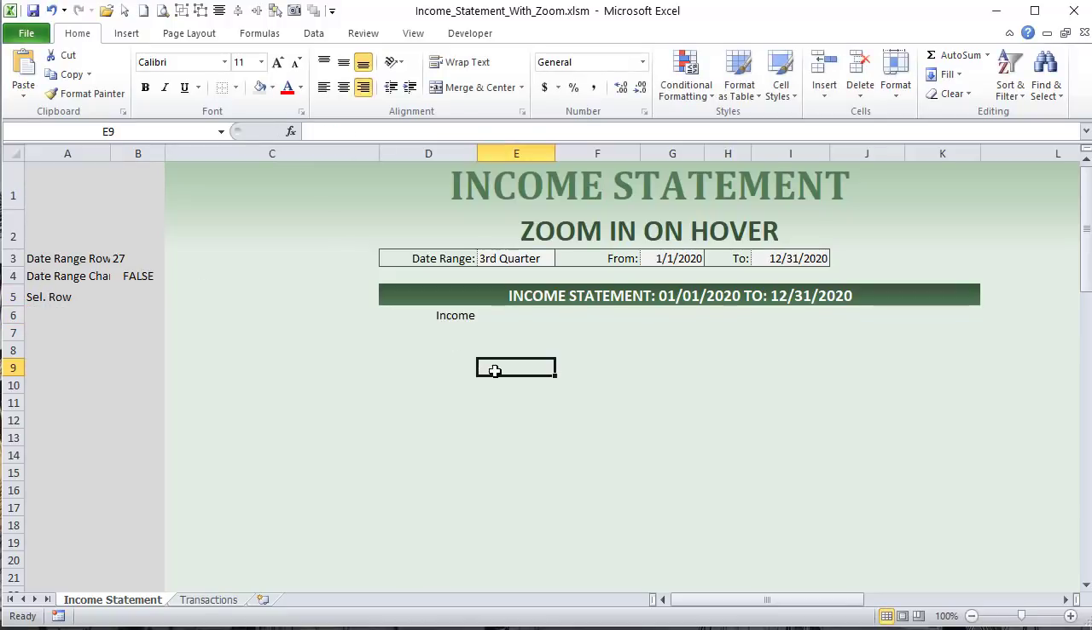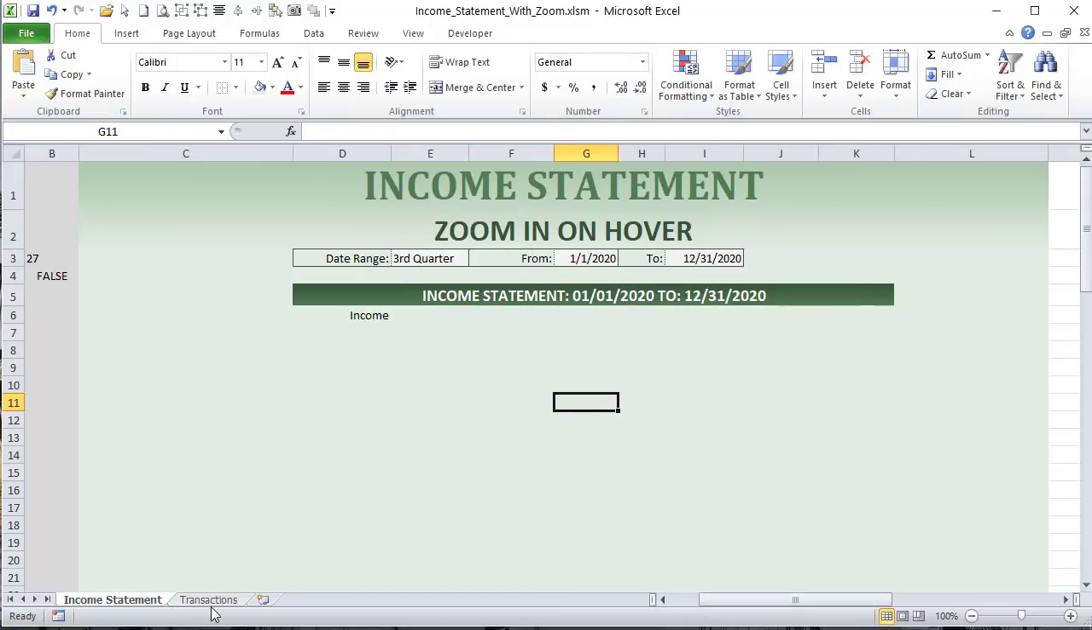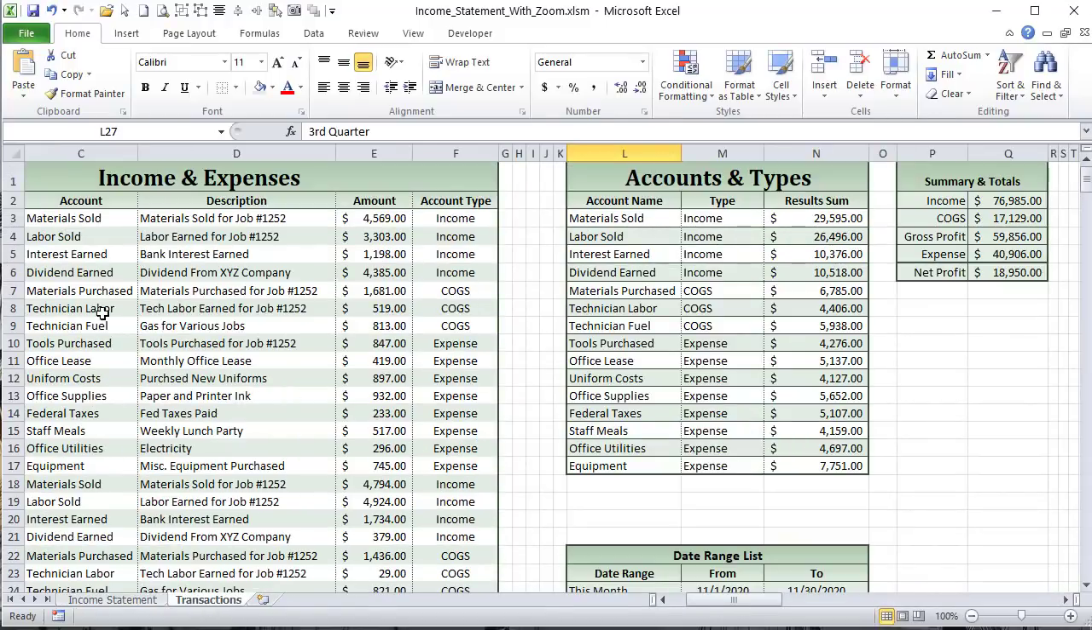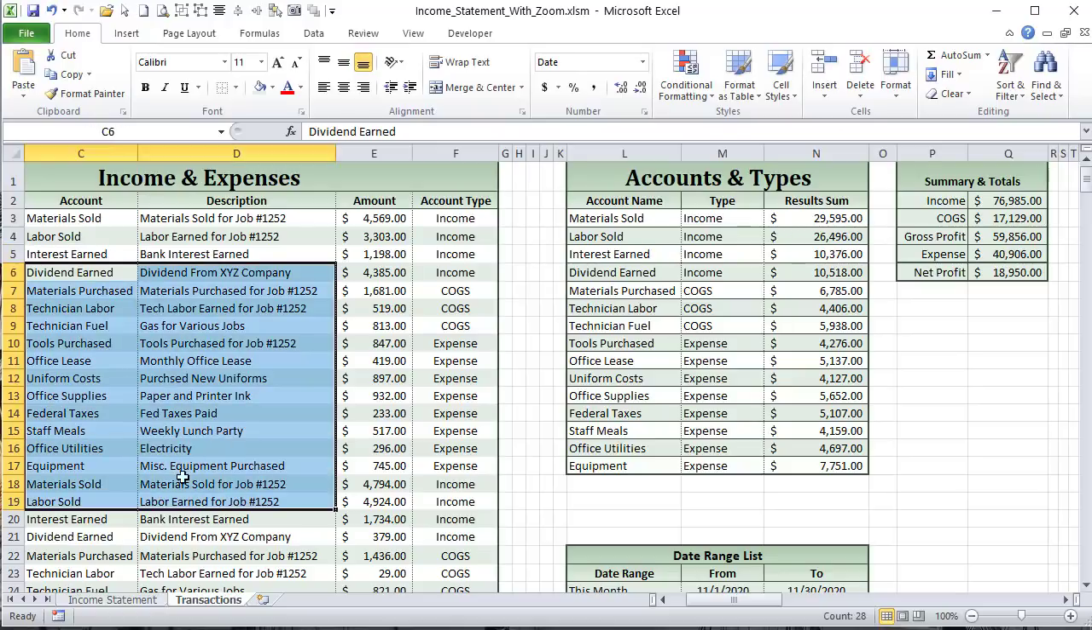When I select a row, I want a little icon to show up here. And when we hover over that icon, I want it to show all the details. What do I mean by details? I want to know all of the transactions that happen, all of the materials sold inside this period, all of the interest earned, so basically every single individual transaction.